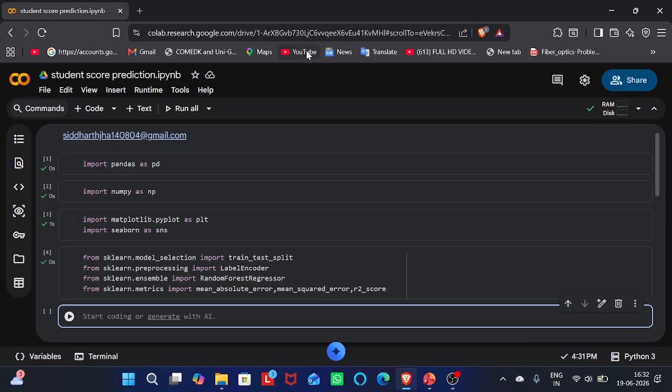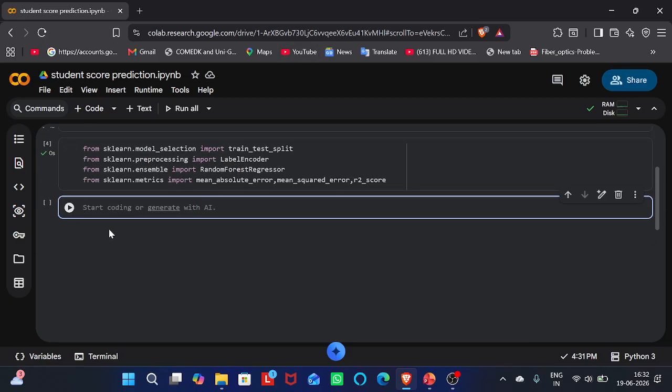So now we will move further. Now we will load our dataset. Okay. तो हम लोग लोड कैसे करते हैं? So for that we have to write df is equal to pd.read_csv. ठीक है, read_csv। और यहाँ पे हम लोग क्या करेंगे?